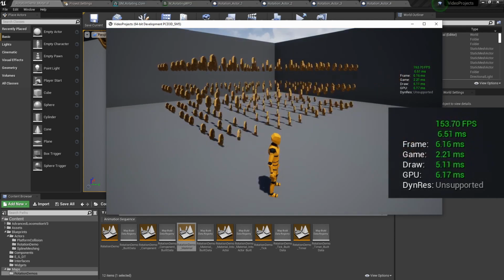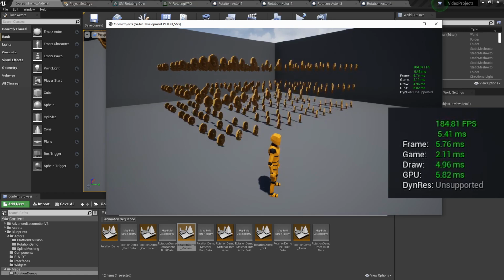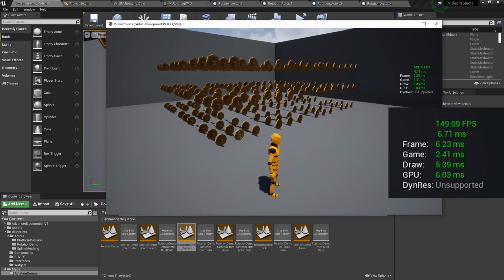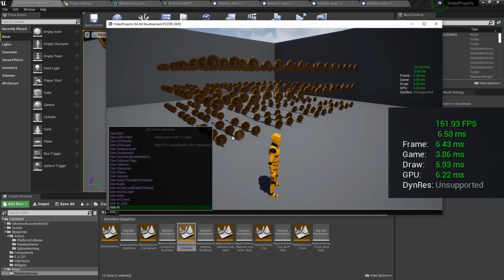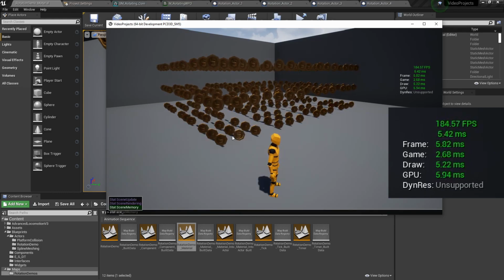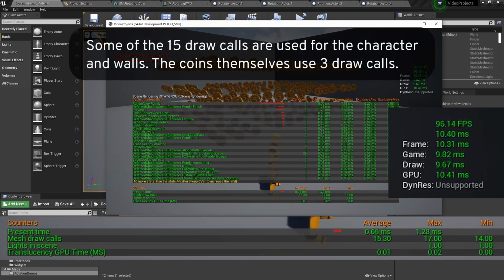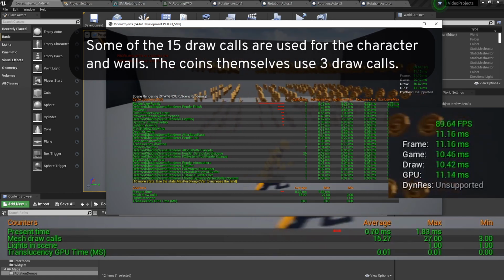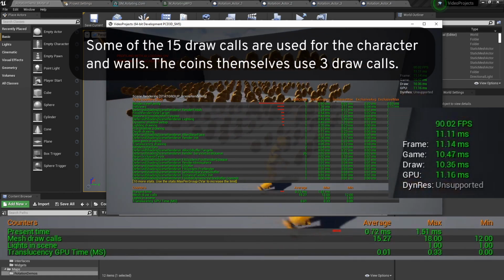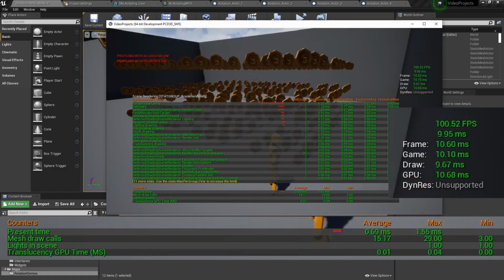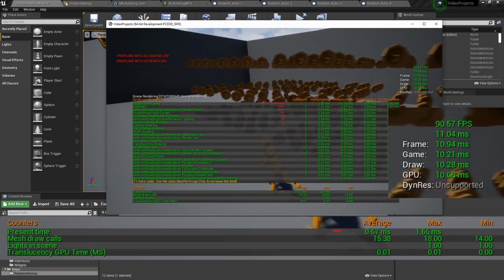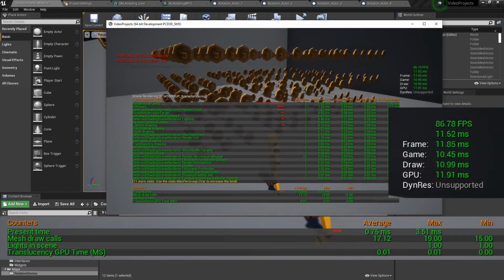Now let's take a look at what will happen at the draw calls. If we do a tilde stat scene rendering, we can see that the draw calls have dropped to 15 instead of the 270 to 300 plus. The reason for that is because these are only static meshes. They are instanced. Therefore, they do not draw too much attention from the CPU.